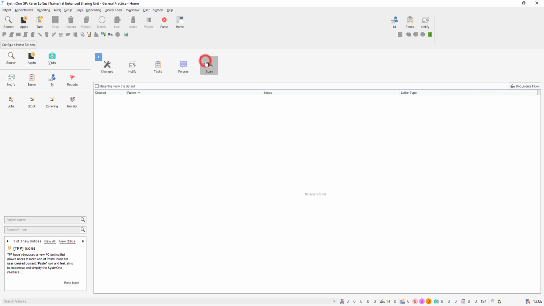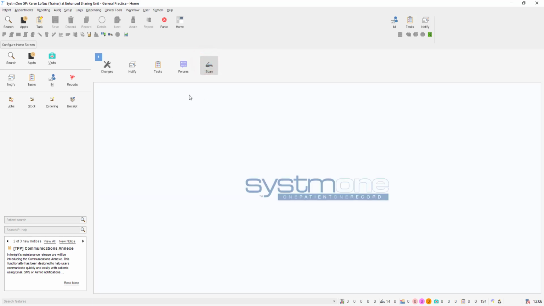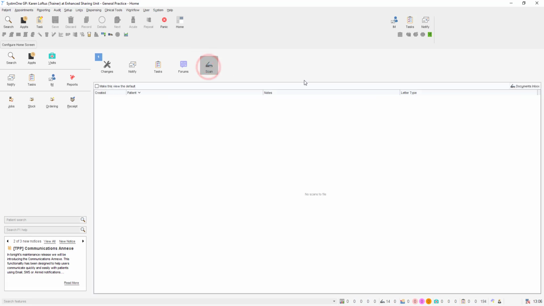And the last one is scanning, so this would show you any scanning or any documents that are waiting to be processed by yourself. So these just open up in the preview pane. If you want to go to the actual screen you can click on the button that appears on the right, or sometimes it's worthwhile having a button over on your home screen as well.